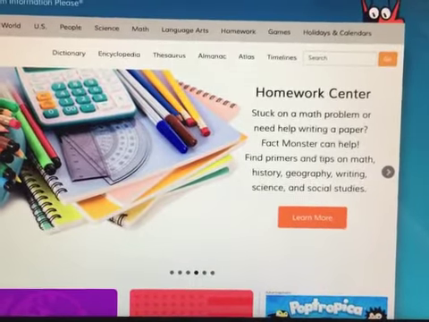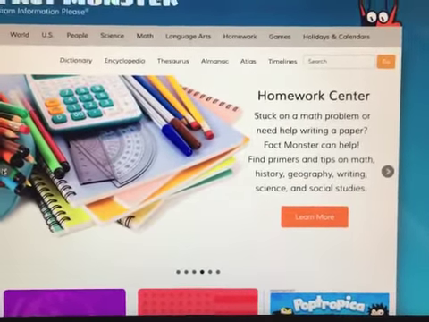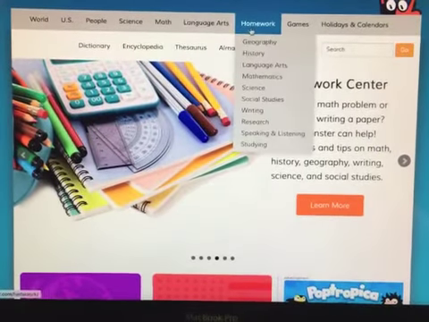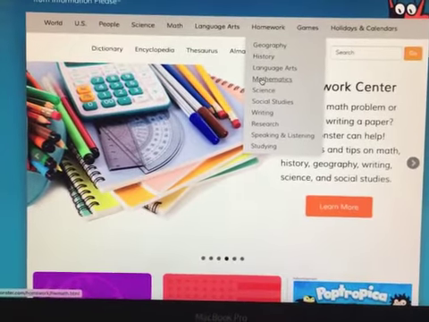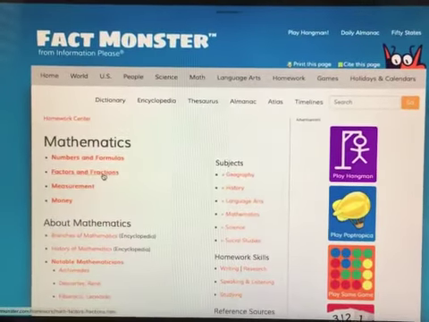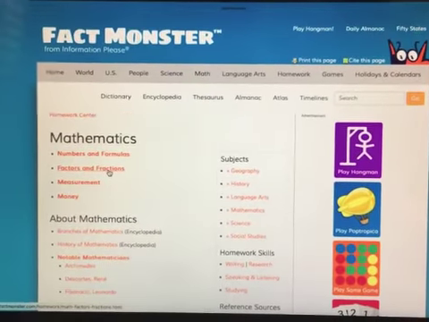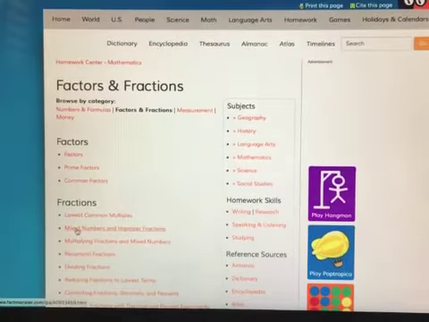Let's say I was a student that was having problems understanding what a reciprocal fraction is. We'd simply come over here to the homework tab, scroll down to mathematics, since reciprocal fractions are mathematics, click on factors and fractions, and then as we scroll down to the fractions, we'll find reciprocal fractions.